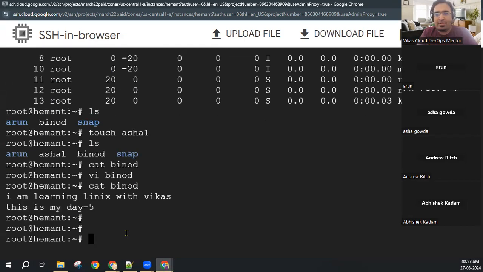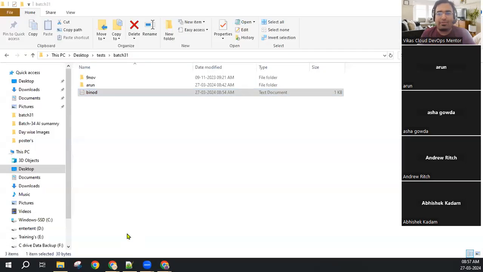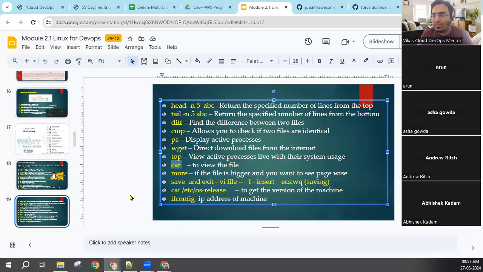How can we see only the last line in that file? I will come to that. There is a tail command. With the help of tail, I can read the last 10 lines, 5 lines, whatever is required. I will create a big file and I will show. This is the command you are asking about: a specific number of lines from the bottom. Is that okay? Yeah.